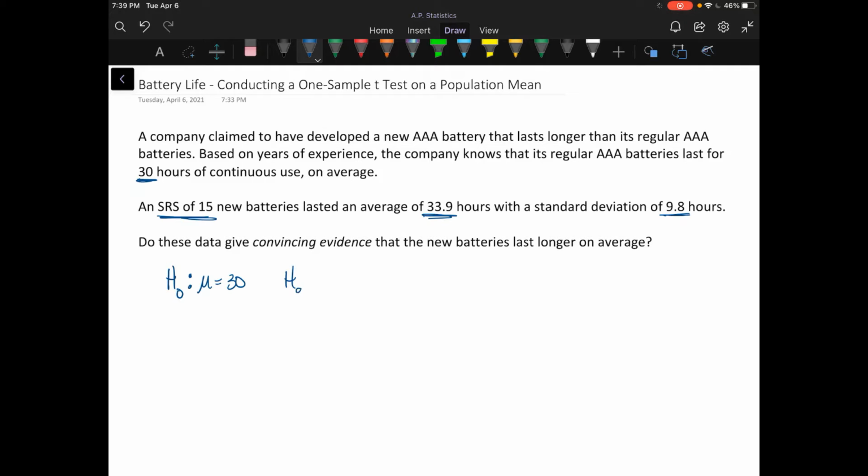The alternative hypothesis will be that mu is greater than 30, because the manufacturer is claiming that the new batteries will last longer than the previous batteries. The previous batteries lasted for 30 hours on average, so the alternative is that we're going to last longer or greater than 30 hours.